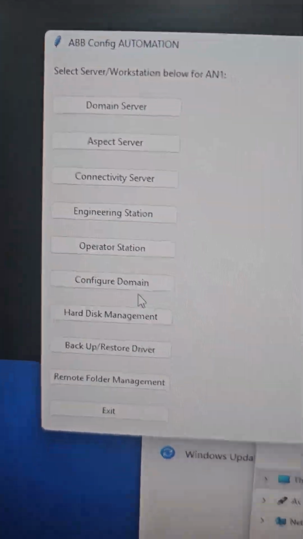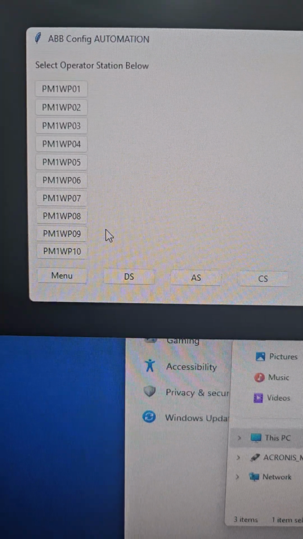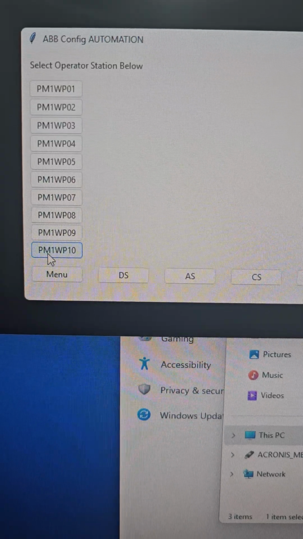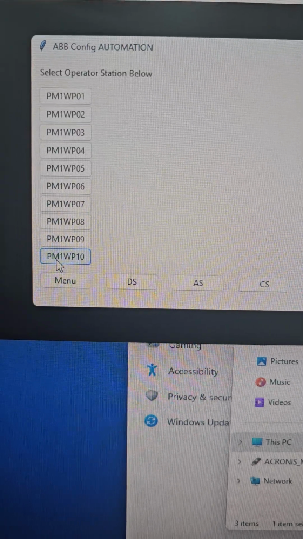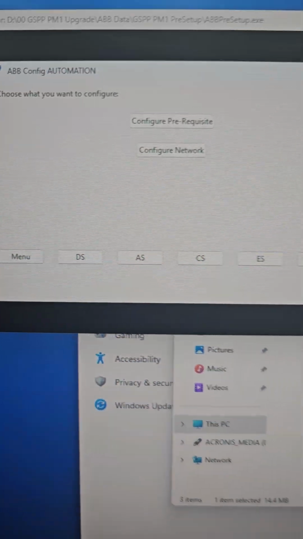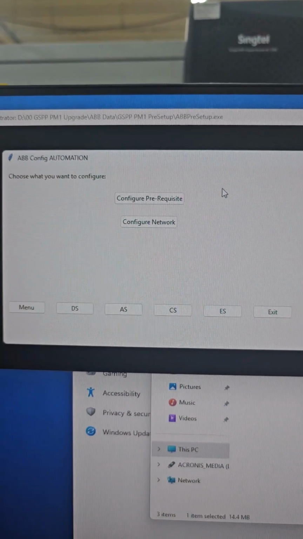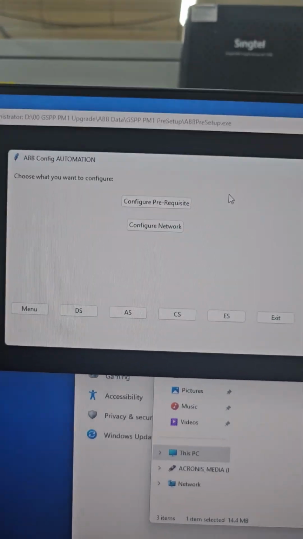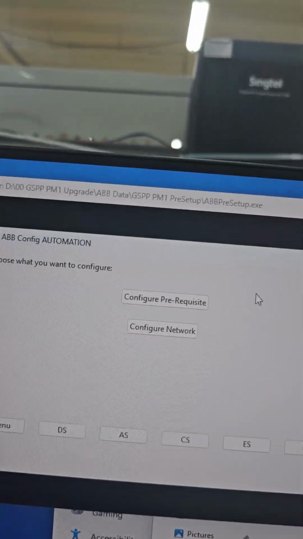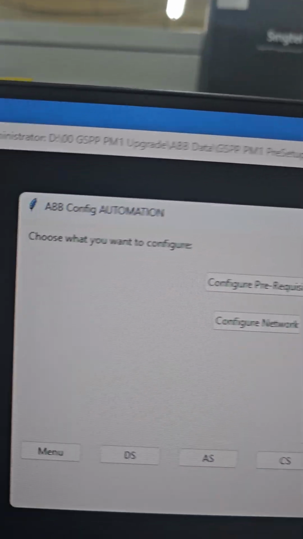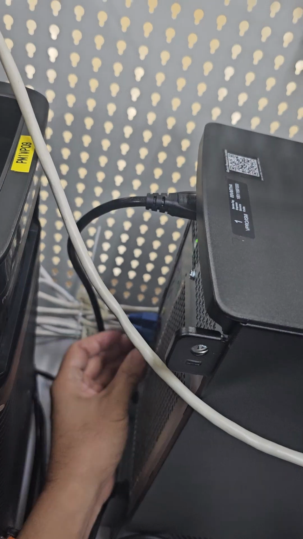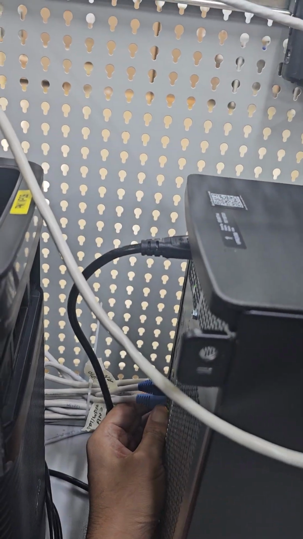So we are going to set this as PM1WP10. Okay, so here you have this configure prerequisite and configure network. For me, I would just configure the network first. First, you need to take out the aspect network tool. Okay, take out.